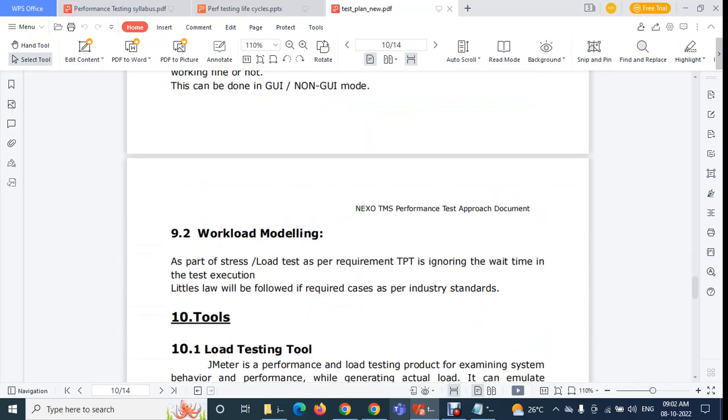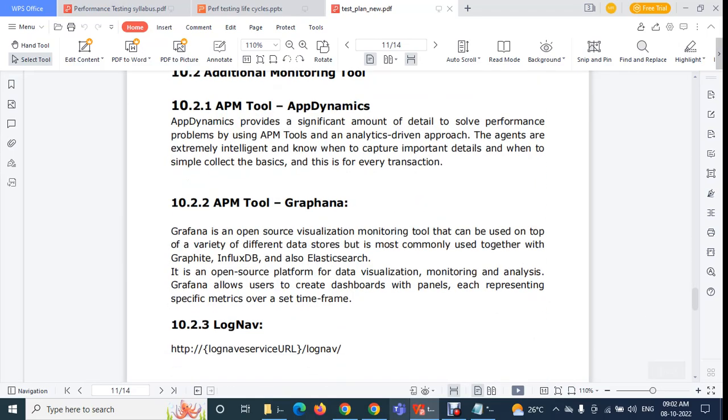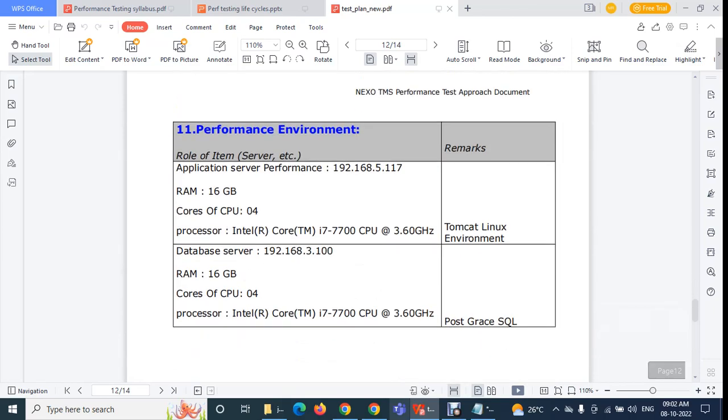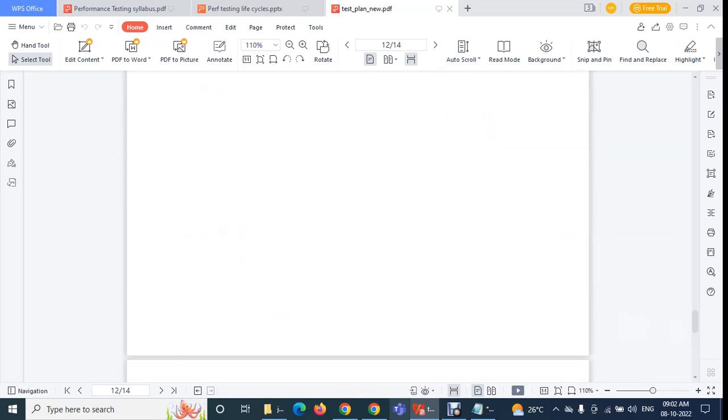Script validation, it does not change. Working model, it does not change, and what tool you are using. If it is JMeter, you don't need to change here. Okay, so environment details, here you need to change based on your server details, you can put over here. So like this, that's all.